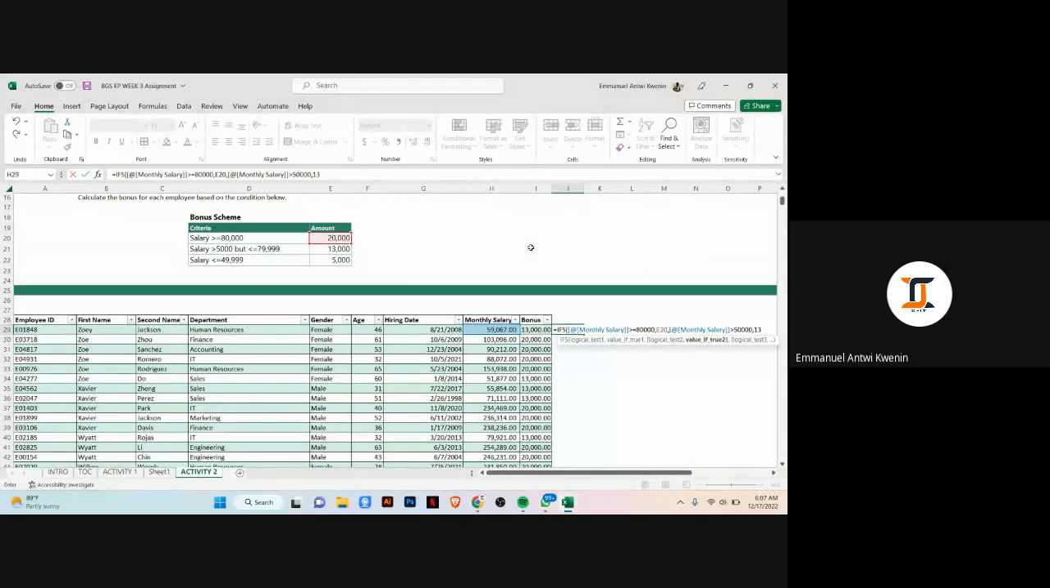So we can just come in and click. Then the monthly salary again, less than or equal to 79,999. Sorry, not 49,999, the 79,999. Okay.